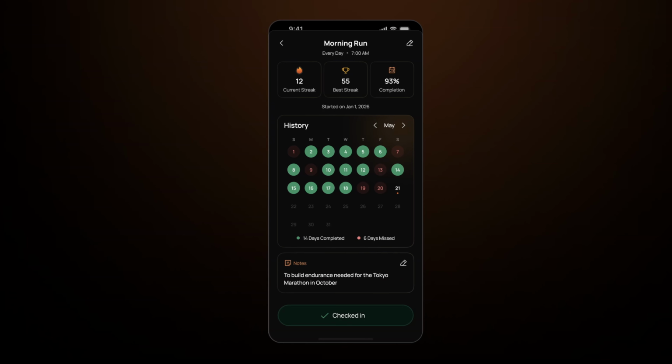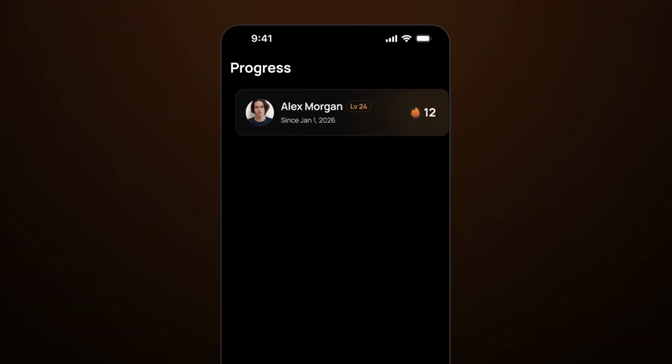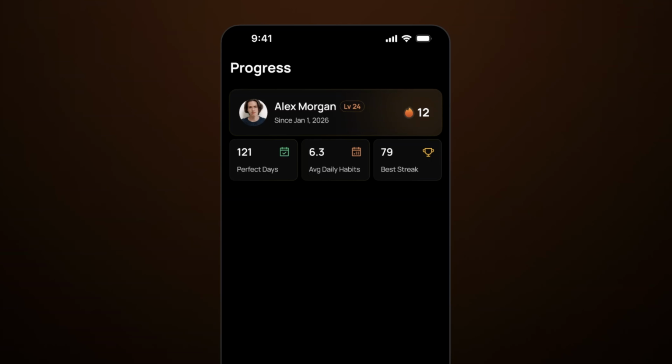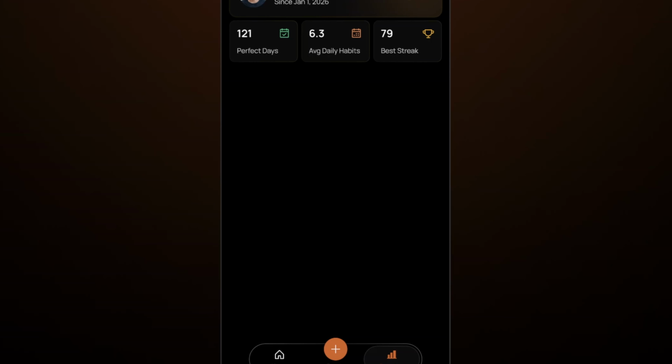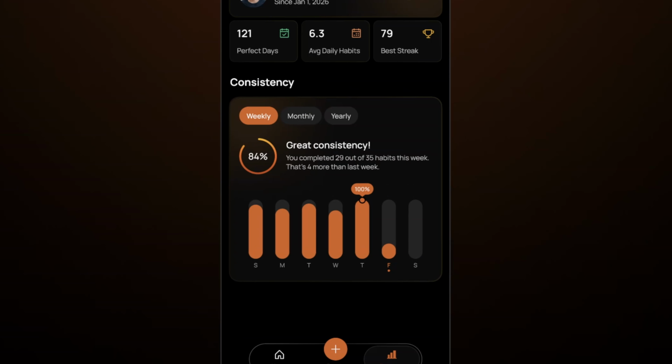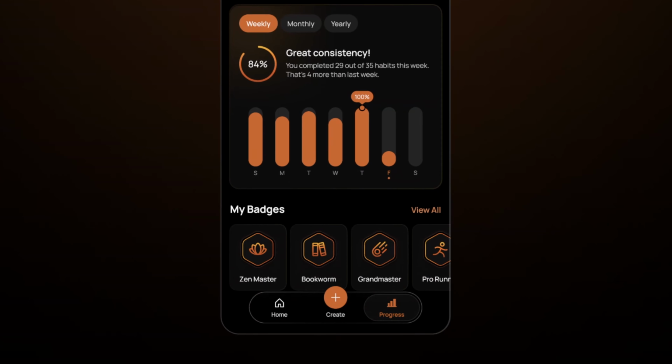For the progress screen, I kept the user level on top, along with the starting date and current streak. Perfect days, daily average, and best streaks are all here as well. Below that, we have the weekly consistency overview. I kept the personalized encouragement message from AI, which I think is a nice addition to the app, and kept the achievement badges down here.